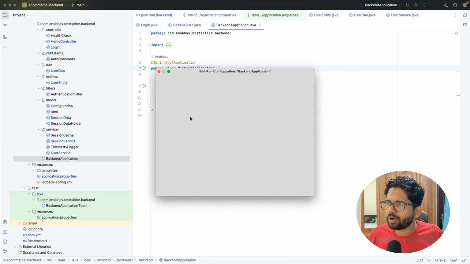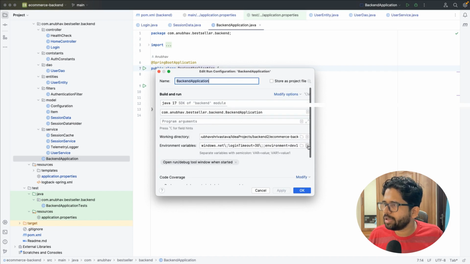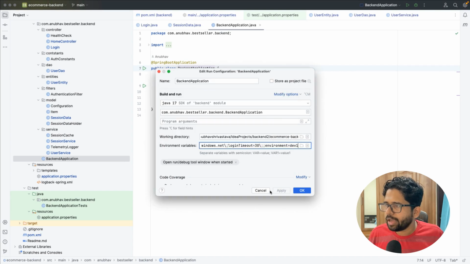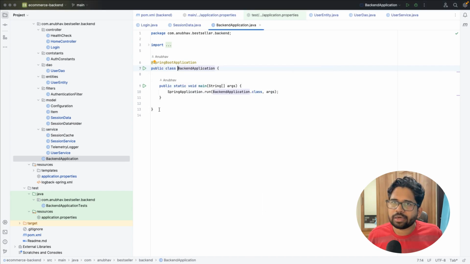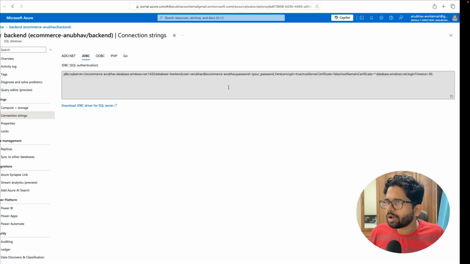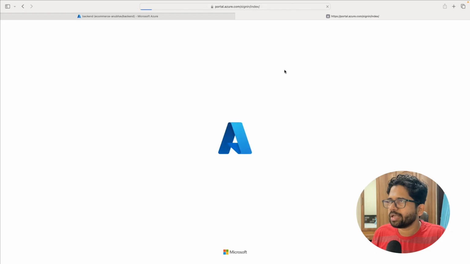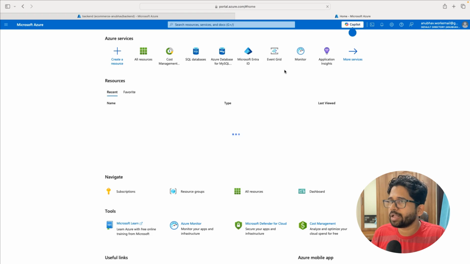I need to do this via modify run configuration. I need to come here, and here I need to give the URL. So that's the first thing I need to do. And then in the Azure portal also, I need to set up the db_URL. To do that, you need to go to your service. So let's go there and set up the db_URL there.